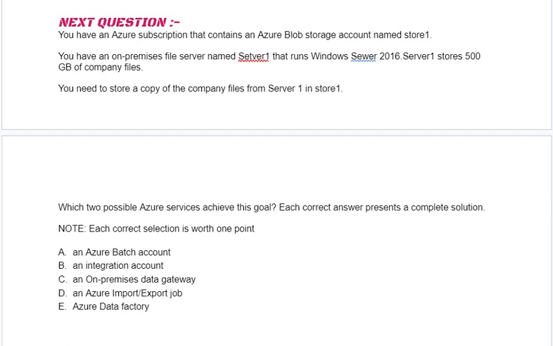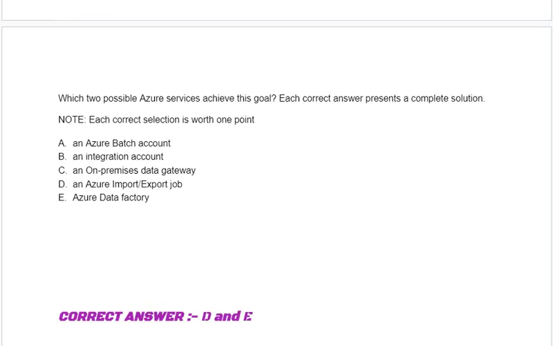Option A, an Azure Batch account. Option B, an integration account. Option C, an on-premises data gateway. Option D, an Azure Import/Export job. Option E, Azure Data Factory. Correct answer is option D and option E.